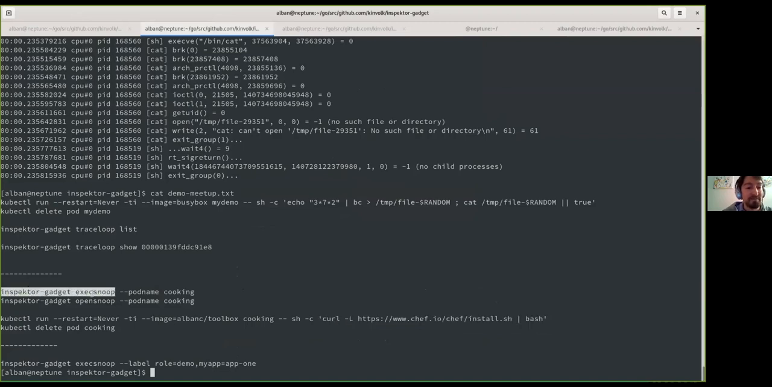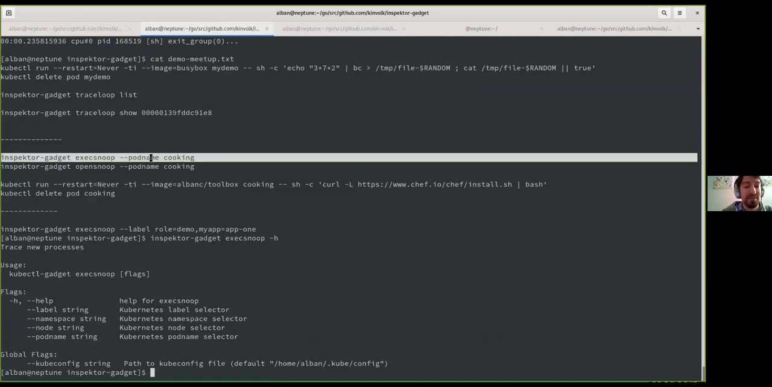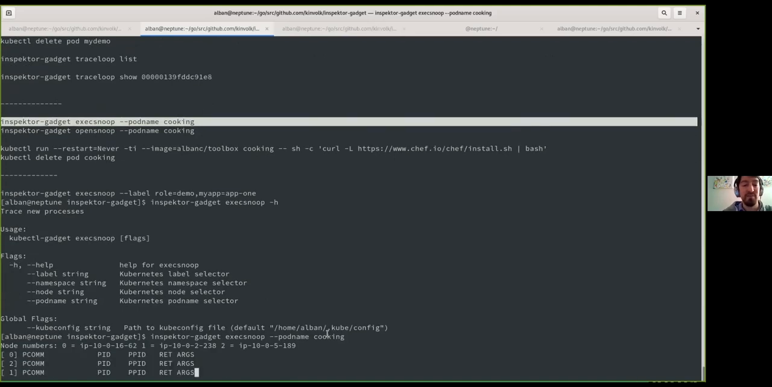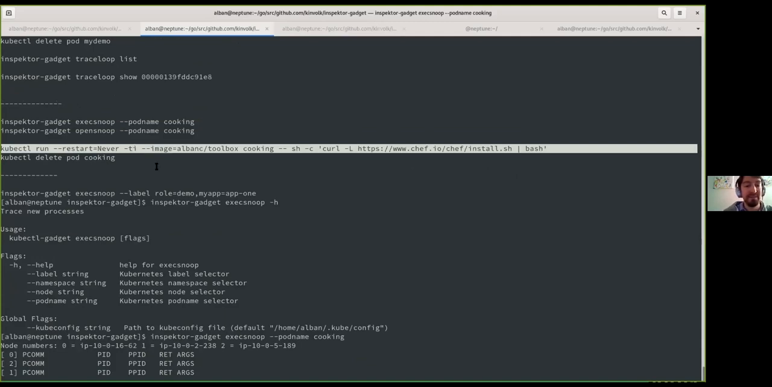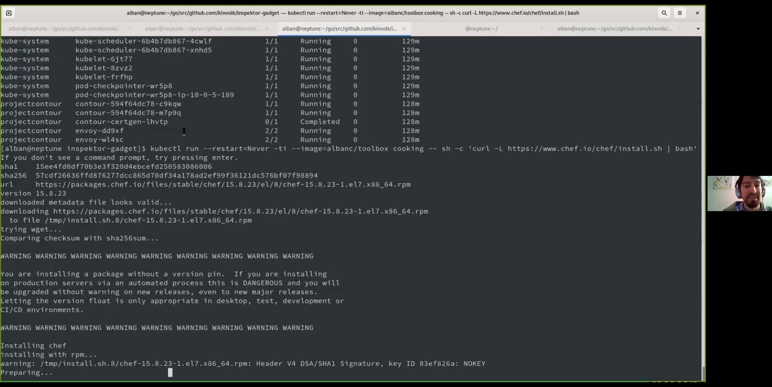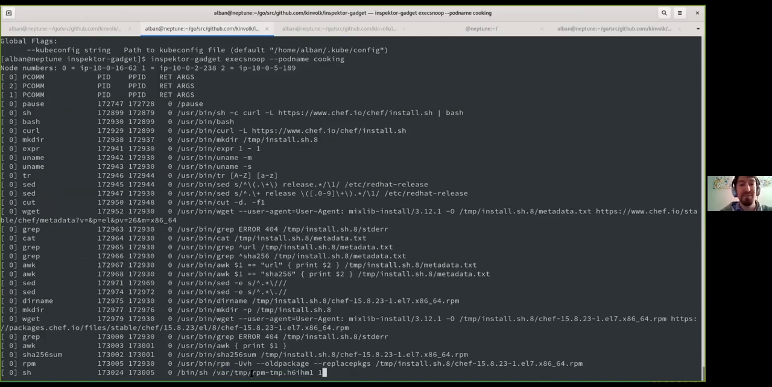First, I will use this exec snoop option. If you see, I can filter events, the execution of new processes, based on the pod name or labels and so on. Here I will just say I want to see all the new executions of new processes in the pod named cooking. And in a different terminal, I will start this command. It's not so obvious what it's doing, but if I go back to the previous terminal, in real time I can see the different commands that are executed. So it gives some ideas: okay, I see it's using RPM or different other commands.